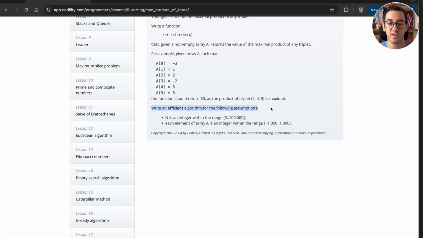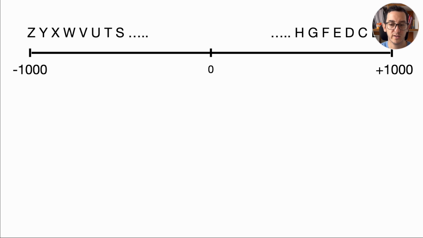So write an efficient algorithm for the following assumptions. N is an integer within the range 3 to 100,000, so we'll always have at least 3 elements. And each element of array A is an integer within the range minus 1,000 to 1,000. Okay, so this is pretty simple.